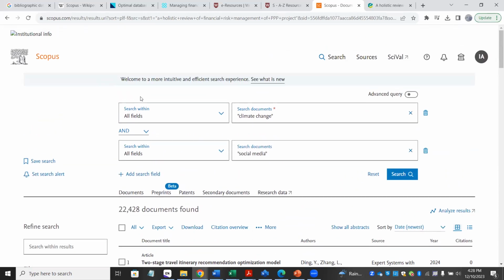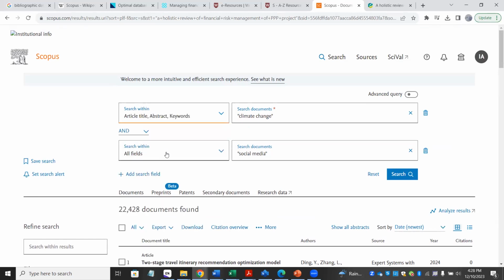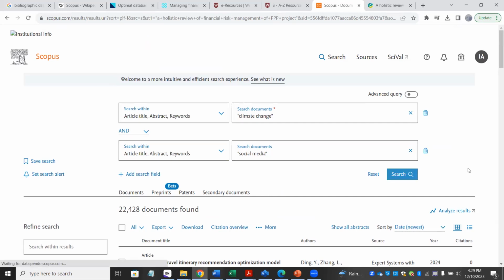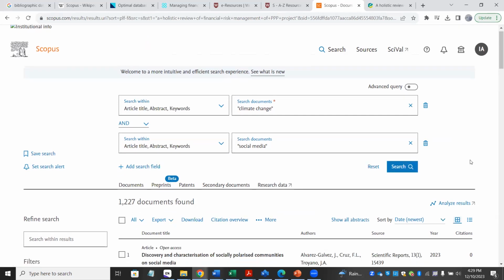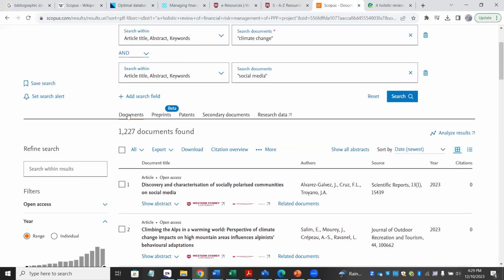But you can also decide to just limit the search to article title, abstract and keywords. So you can do these searches and you get 1,227. And remember, these are documents.